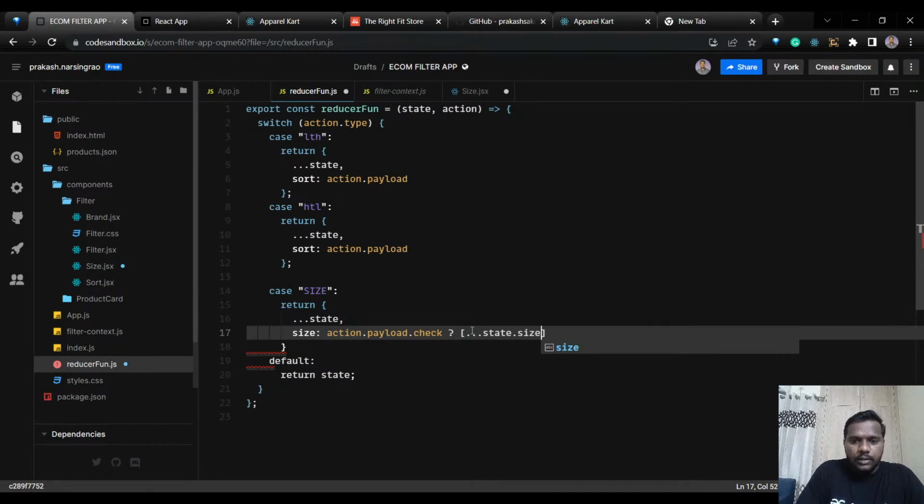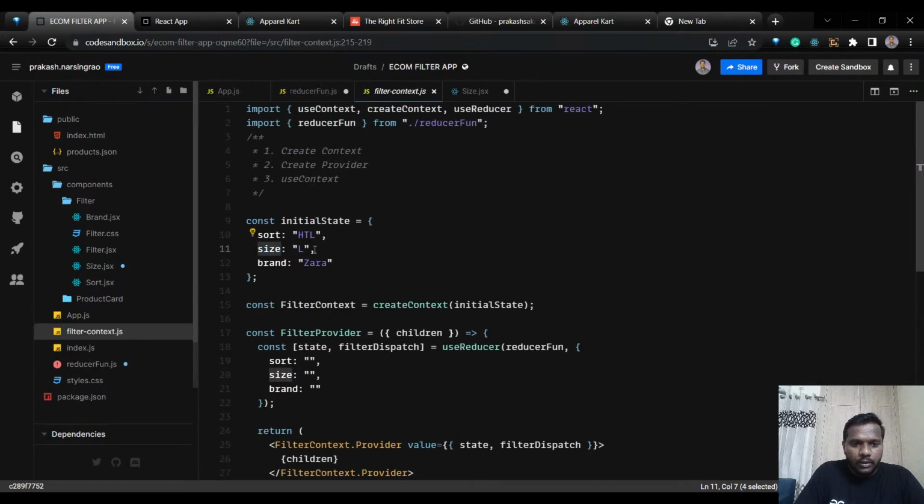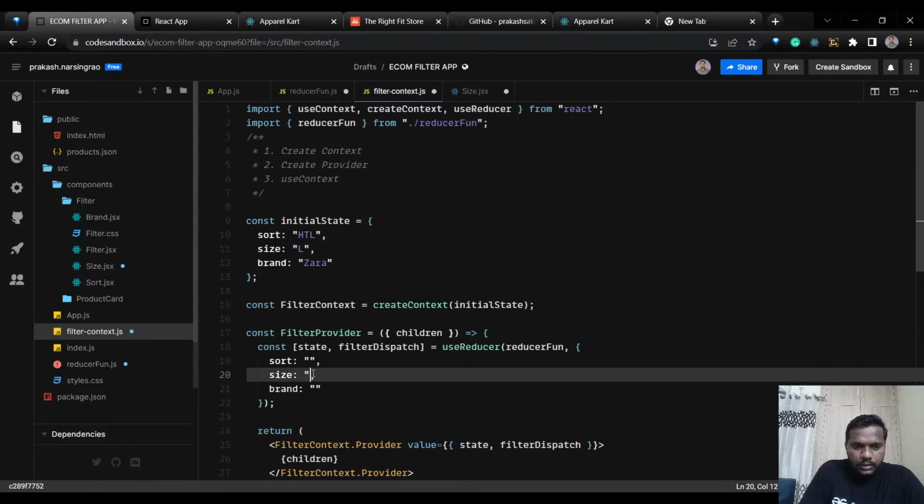state.size, right? So the size should be an array. So what I'm going to do is go into the filter context and make this size an array over here instead of an empty string over here. I'll make this an array. Okay, so I'll make the size an array.